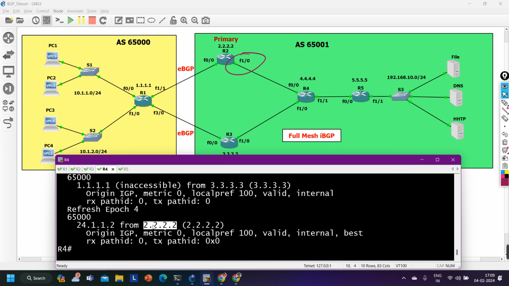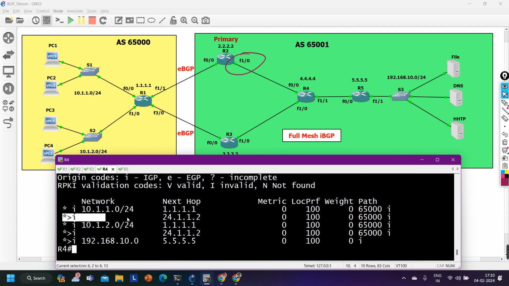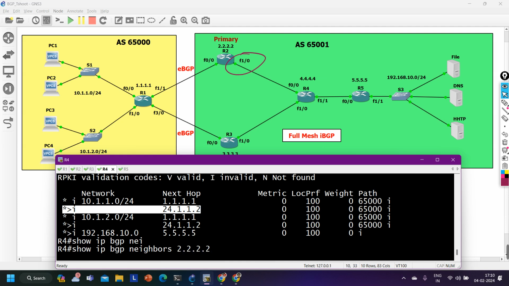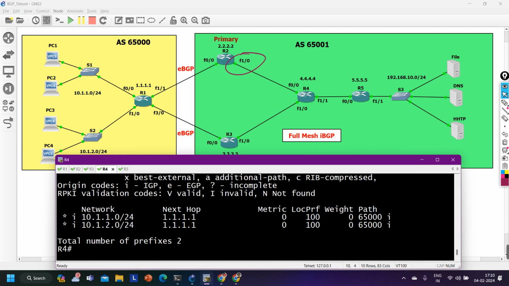But from router number 2, the next hop IP address is what? 24.1.1.2. That's why now 10.1.1.0 and 10.1.2.0 are best via router number 2. So show IP BGP, right? Both prefixes, 10.1.1.0 and 10.1.2.0, are now best via router number 2. Or I can say neighbor 2.2.2.2 and routes. From this neighbor you can see I am getting these two prefixes which are valid as well as best. But from 3.3.3.3 these prefixes are only valid, not best.